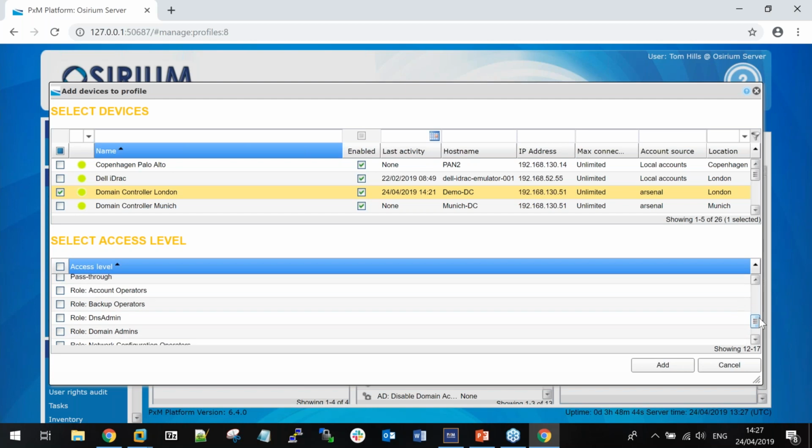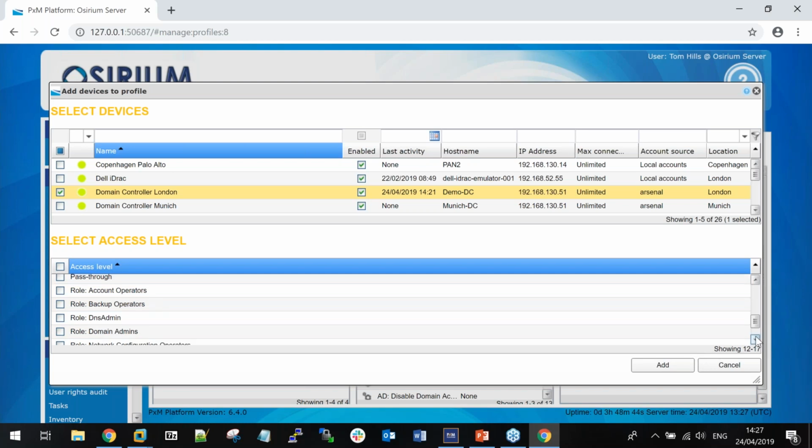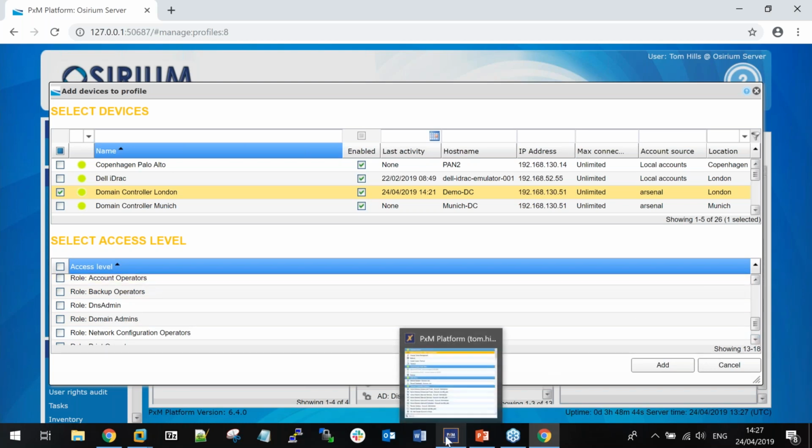But typically what Cerium would do, from day one, is implement the system in pass-through mode. This enables the user to connect to a target device with the credentials that they've used to log into the desktop client here. And as long as those credentials exist on that target device, then we can launch recorded sessions to those devices.